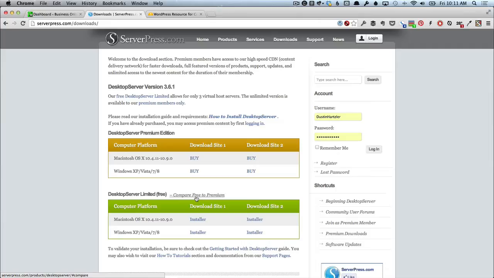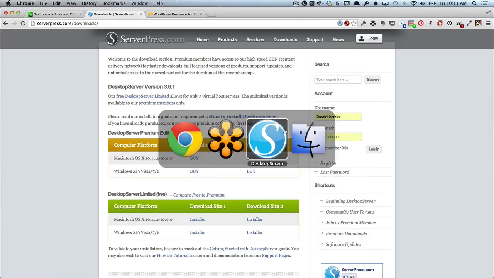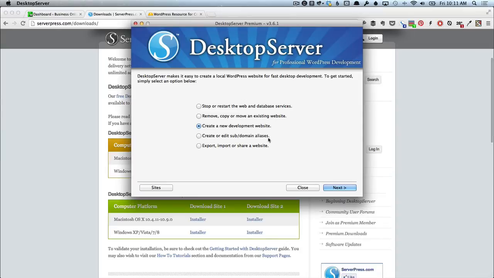I loved the MAMP setup, but it was very hard for me to teach others how to use MAMP because there's a lot of configurations and whatnot. So I tried Desktop Server Limited and liked it, and then I went ahead and upgraded. So let's go ahead, and I've got it open here and running. There's the icon. When you turn it on and load it, it's going to have different options that you can do. Since I'm on the professional version, it's got a few more things running.